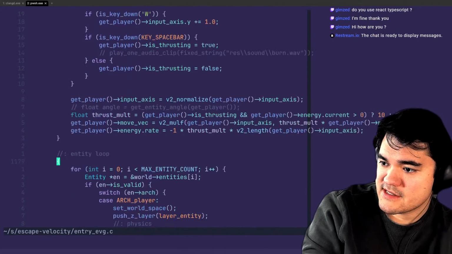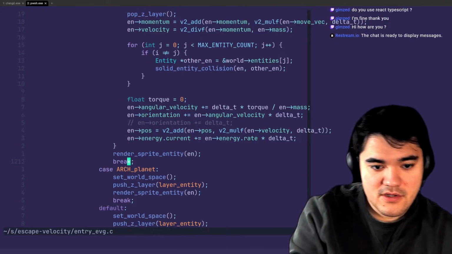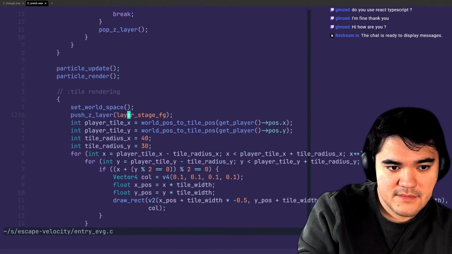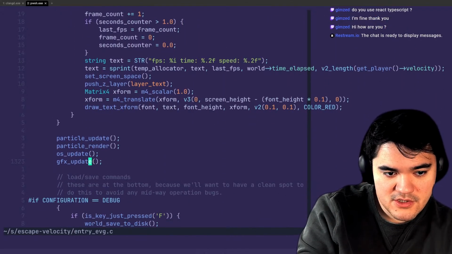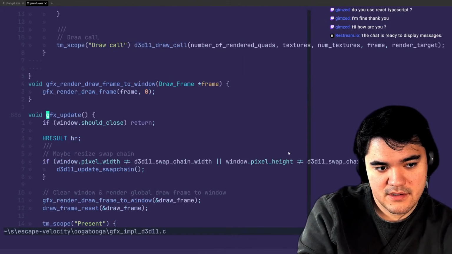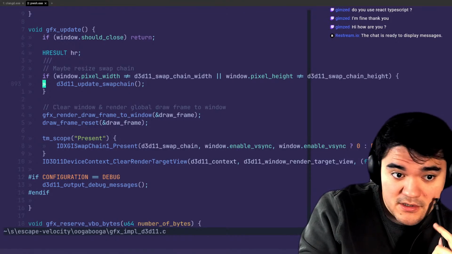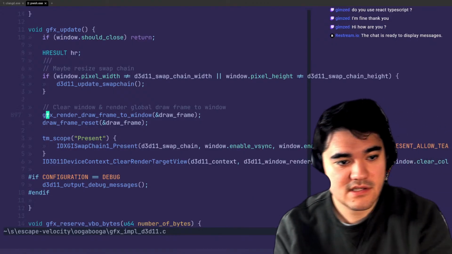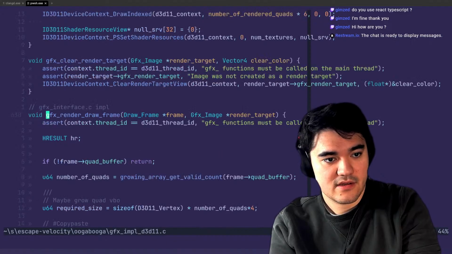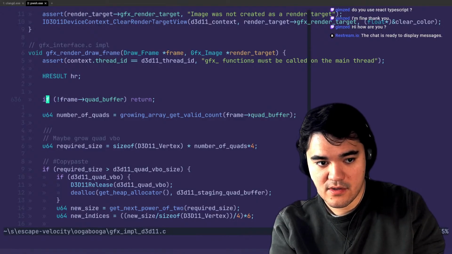All of that stuff goes into all these render calls into the quad buffer, and it should just go in here. So update swap chain, render draw frame to window, and then reset draw frame. Okay, so it does look like it is resetting things. So, no quad buffer, number of quads, quad size.